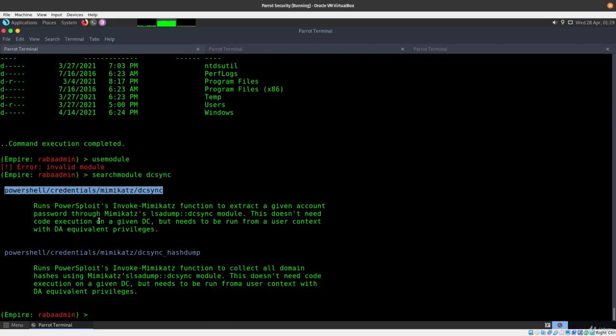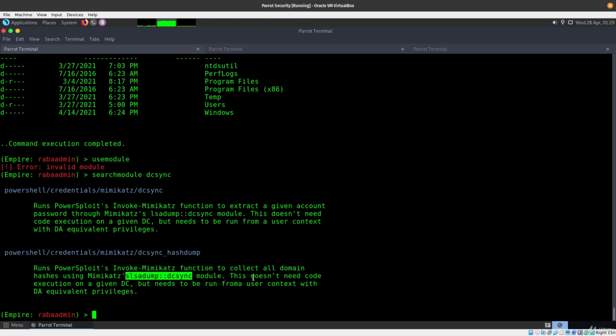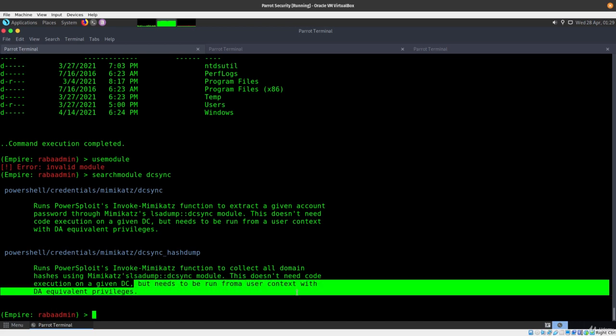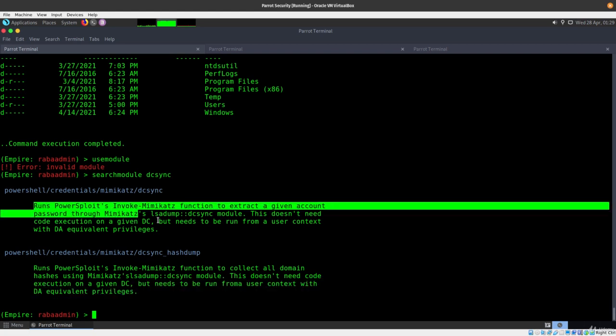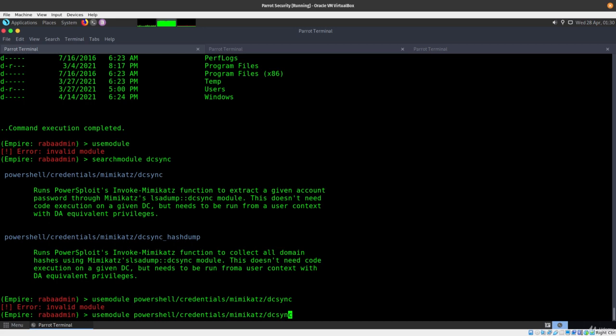And we have, so this one runs PowerSploit Invoke-Mimikatz function to collect all the domain hashes from dcsync module. This doesn't need code execution on a given DC, but needs to run from our user context. Okay, runs PowerSploit Mimikatz to extract a given account. So we are going to be using this one. And so use module for a dcsync attack, and invalid module because we need to get rid of this PowerShell.